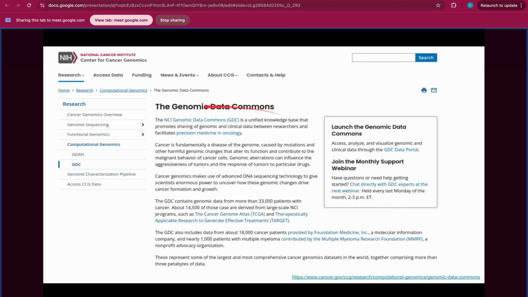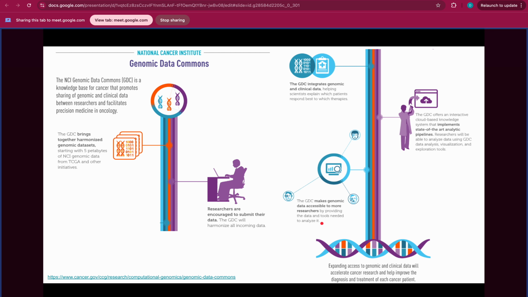And if you want to read further about GDC, then you can see it here. It tells you the entire information about GDC, who developed it, what the aim was, and all those things you can read in the slide. And then this is the main purpose, why the Genomic Data Commons was developed and how it brings the entire information together at one single place. So this is just like a small workflow: it is a knowledge base for cancer that promotes sharing of genomic and clinical data between researchers and facilitates precision medicine.